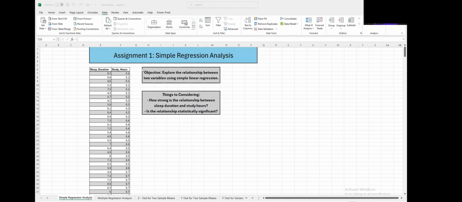So in this tutorial, we're going to go through a simple regression analysis using some sleep data with some study hours. So the objective is to explore the relationship between two variables using a simple linear regression. Some things we're going to consider here are how strong the relationship is between these two variables and whether or not the relationship is statistically significant.